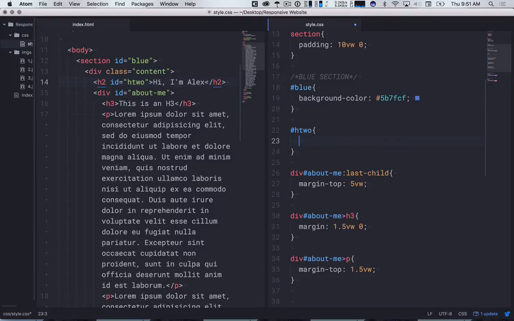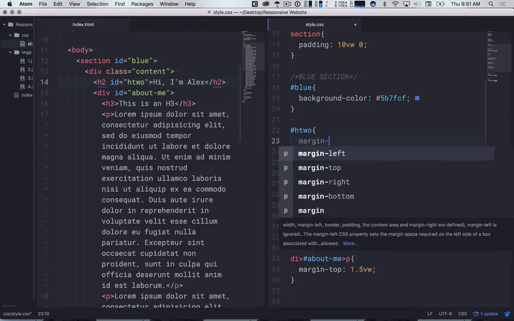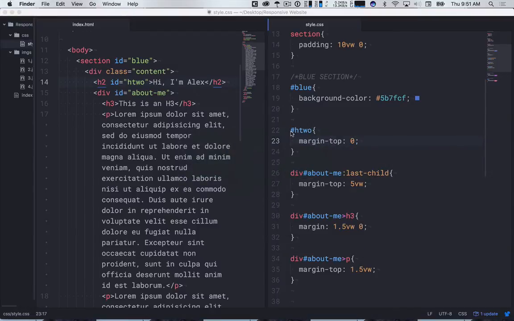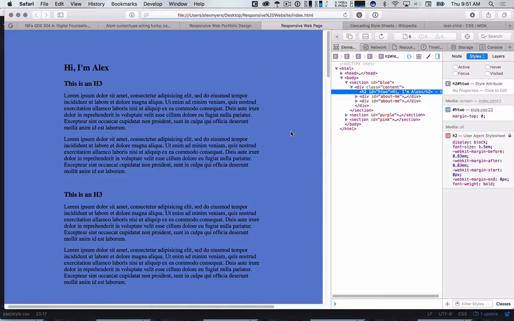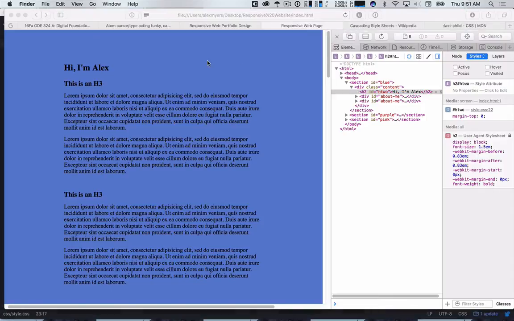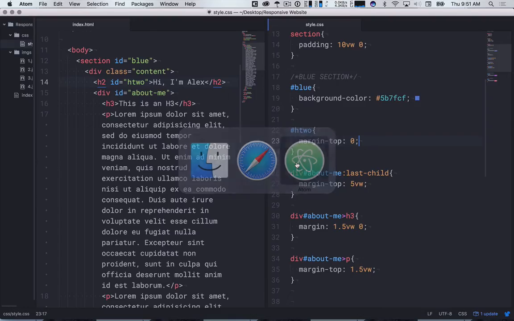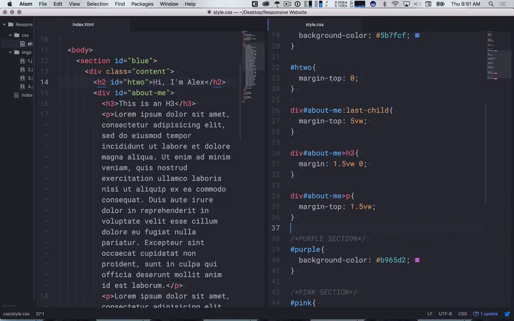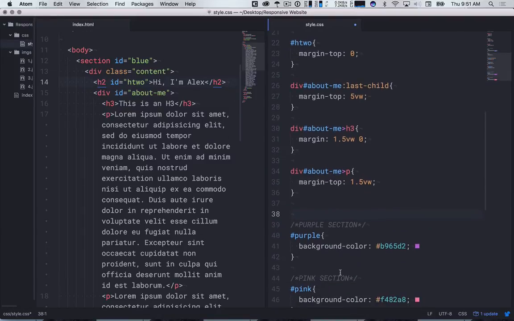Okay. So then I want margin top 0. Okay, moves it back up. There we go. All right, we're going to play with the font here later. But all right, so that's all our blue stuff for now. Let's do our purple stuff.